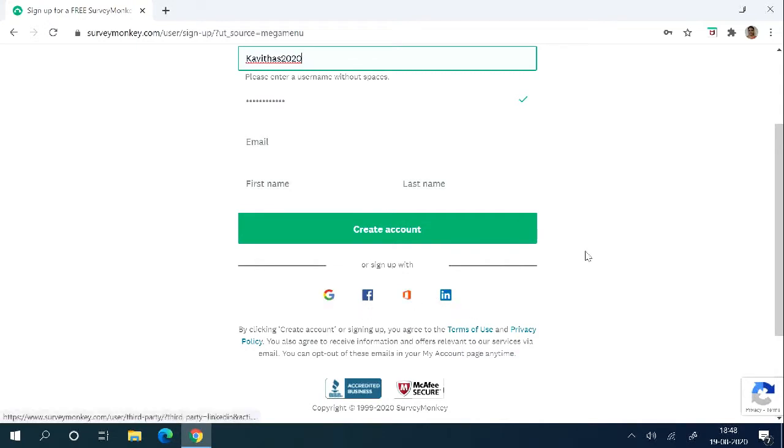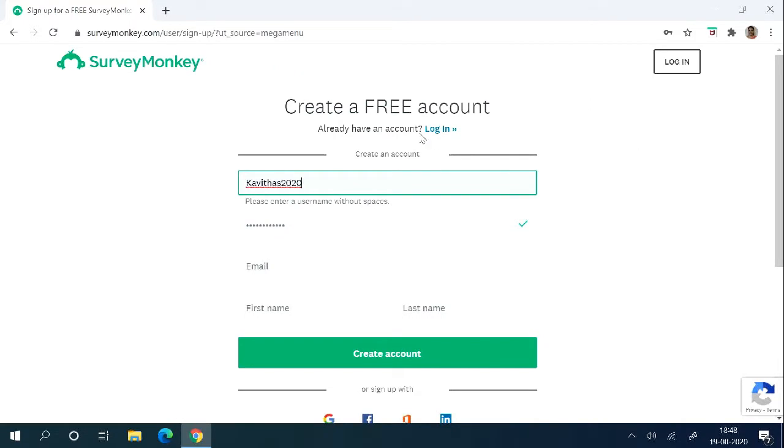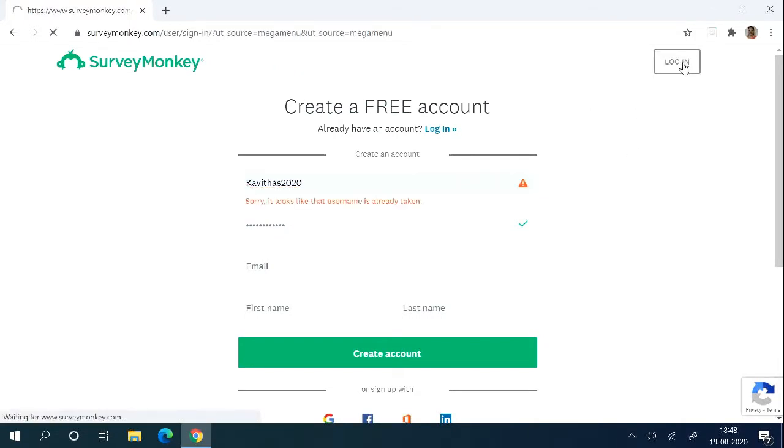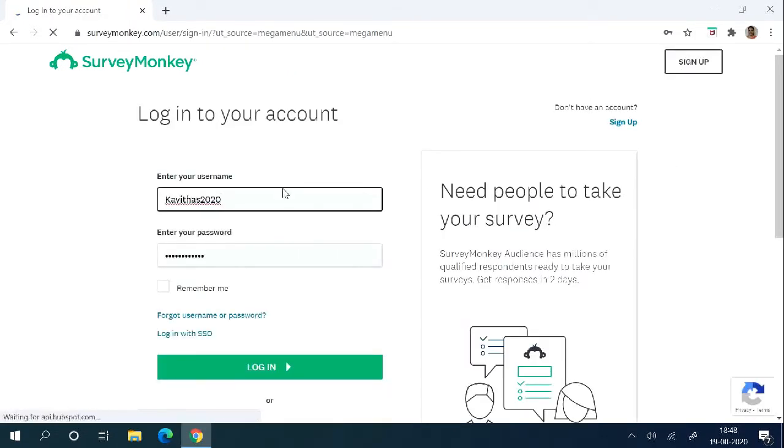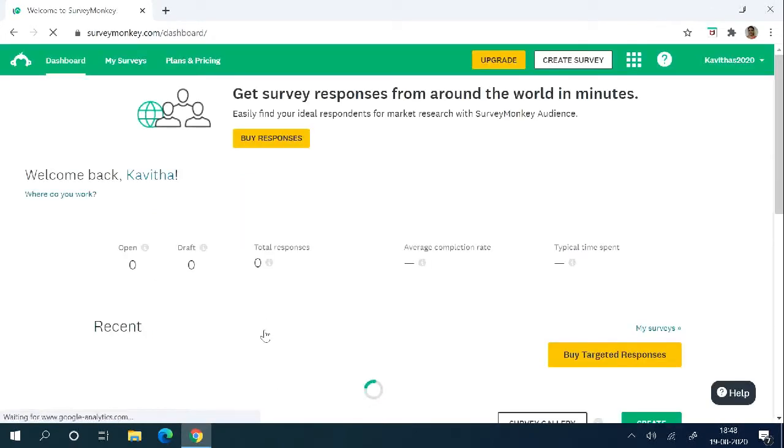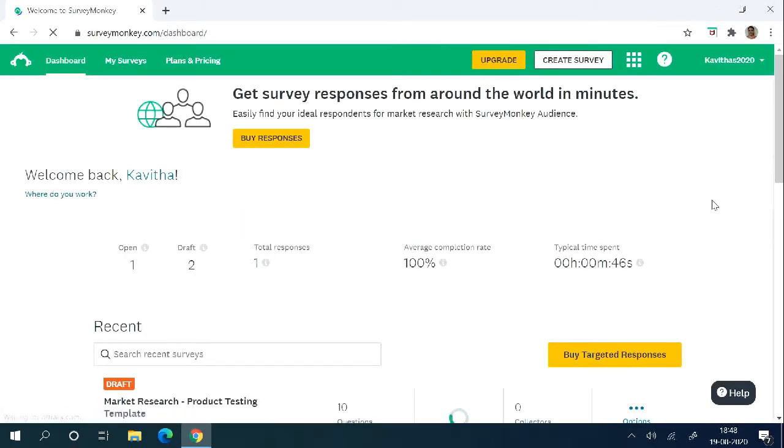Now suppose I have created my account, this is how I will log in. Just give your username and password, then log in. So this is my dashboard. This is just a sample SurveyMonkey account I have created for displaying to you how it works. As soon as you log in, there is an option for creating the survey. So you just click on create survey.